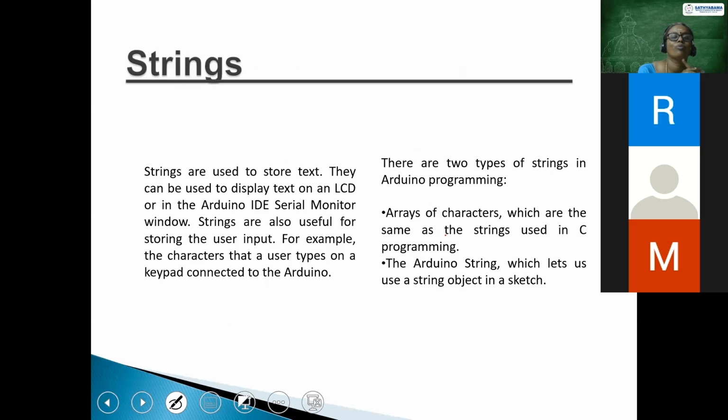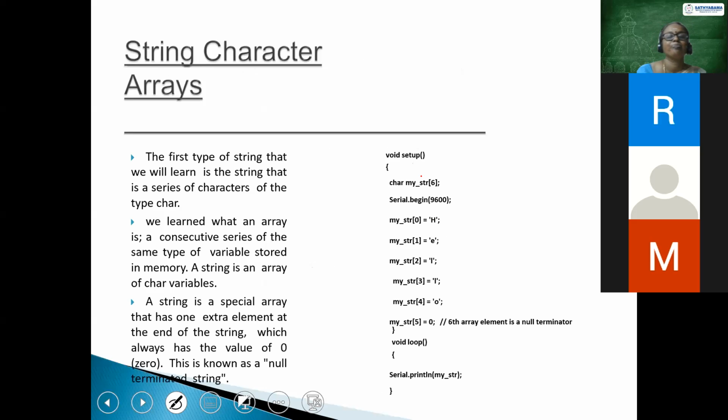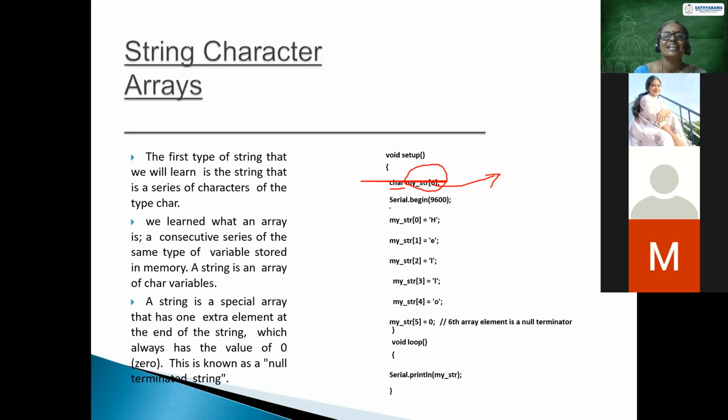So what happened now? Here we will see about the string operations. Without serial, I'm using my string. I'm going to print hello. So what is this? Char. Char data type. My data type, and my variable name is str. How many have I written here? 6. And serial dot begin 9600 baud rate.